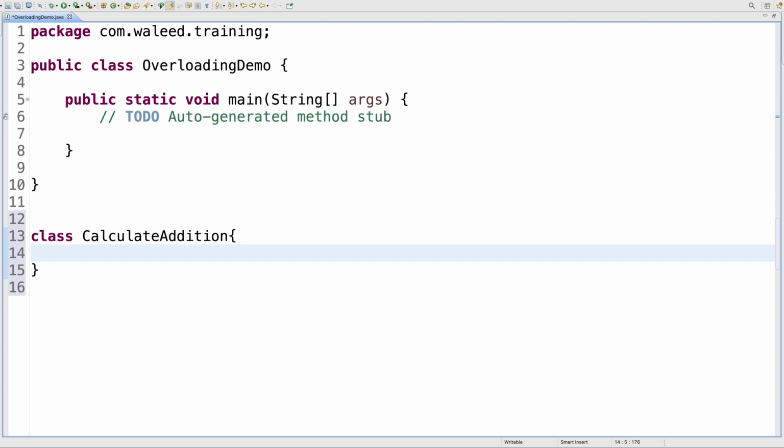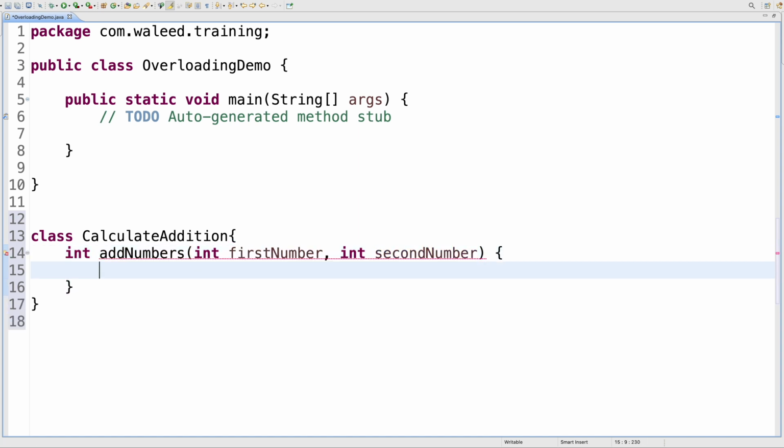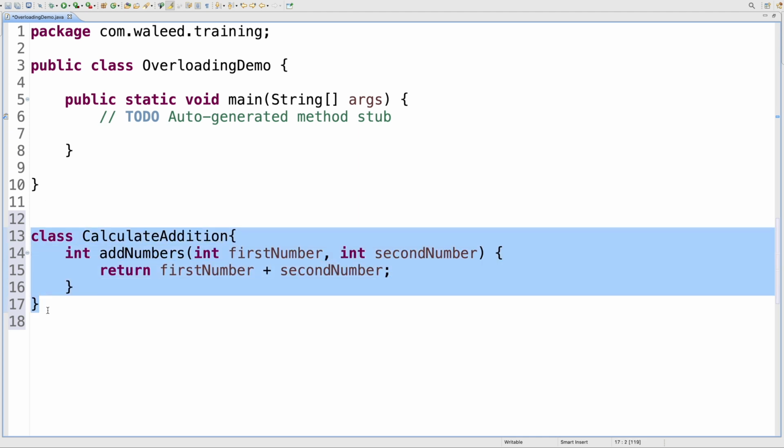So class CalculateAddition, because that's what we're going to do in this class. And then I'll say I have a method which returns a type of int. I'll just call it add, or you can call it addNumbers, right? Just call it appropriately addNumbers, which takes two parameters of type int. I'll say int firstNumber, int secondNumber, and which just returns the addition of these two numbers, guys. I'll say firstNumber plus secondNumber. Off you go. That's clean looking code there, right? Does what it is expected to do.